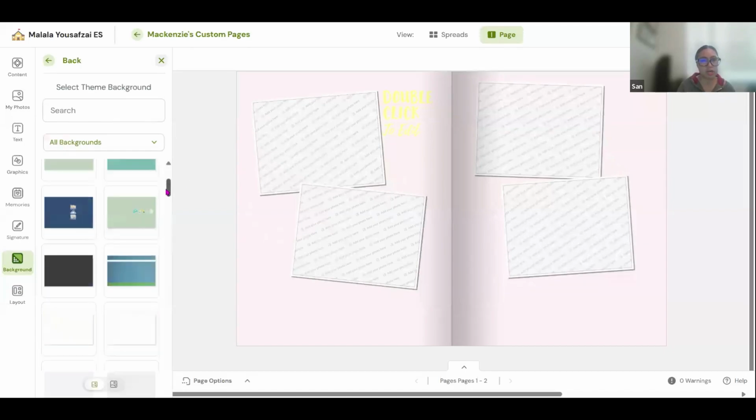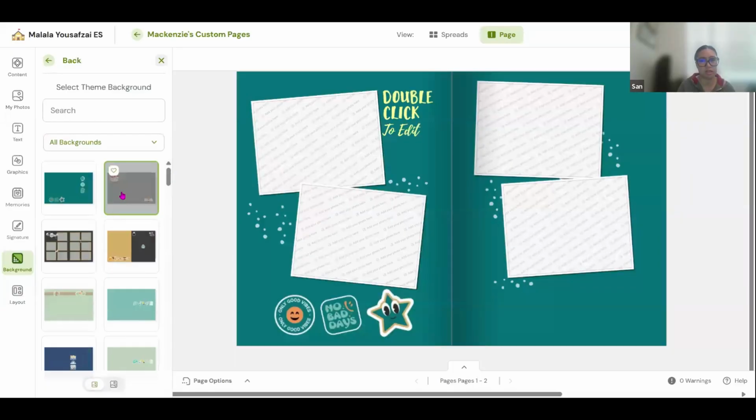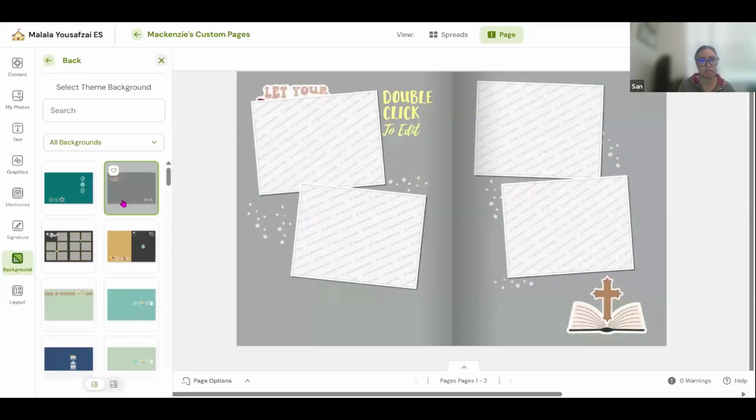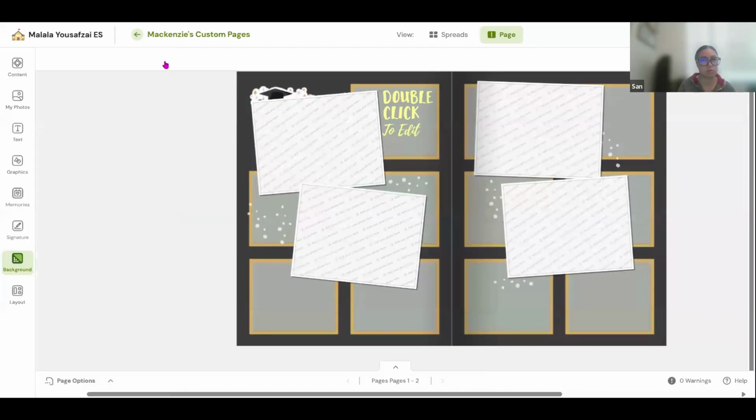And this way you can go in and change it from being like a plain white background to something like this, or this, or this. Okay, so let's pretend that's the one we want. And I wanted to go in and add photos.